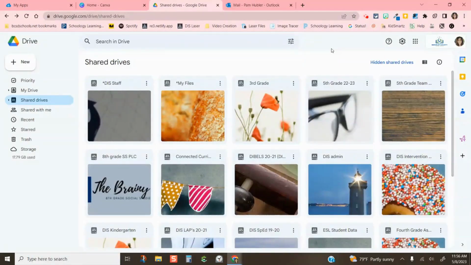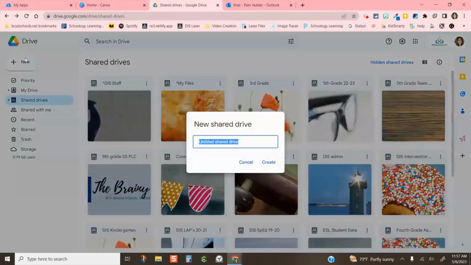Today's tech tip is about Google Shared Drives. These are drives that are owned by Berkeley County School District, which makes it easier to share content within the school district, within a team, within a school, however you want to share content and not have to worry about personal ownership of any of the content. So what I would do here is first, you can create a shared drive here if you want, just like you would a regular Google Drive folder.